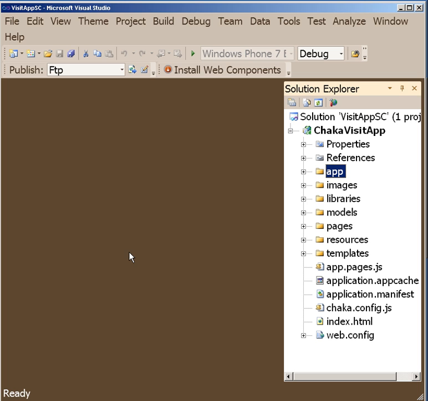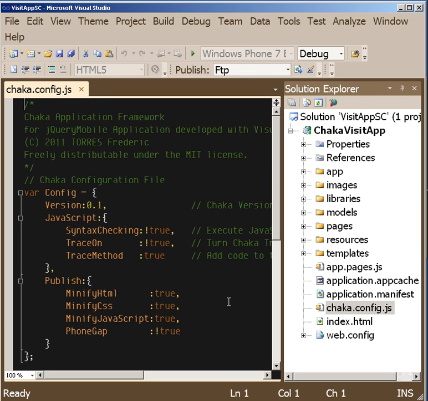Let's now look at the application in Visual Studio. My project has folders and, in the root, some files. These files are the output of the Chaka compiler. These files will execute the application. The Chaka config file allows you to configure the compiler.